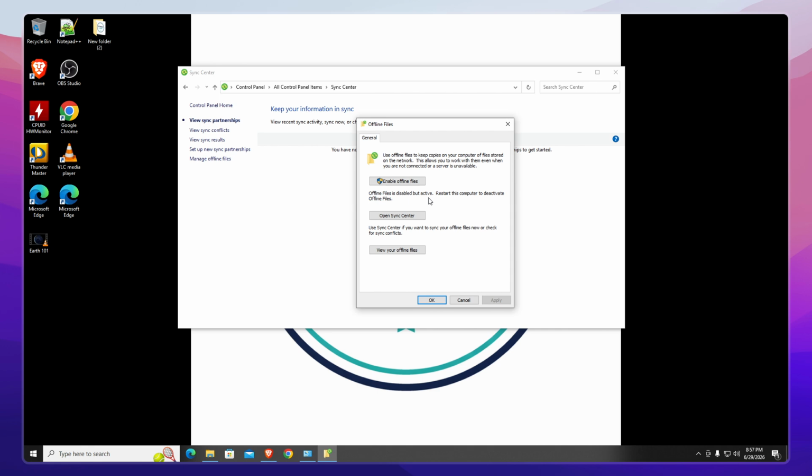And that's it! You've successfully disabled sync in Windows 11 and 10 by turning off the offline files feature through the Sync Center.